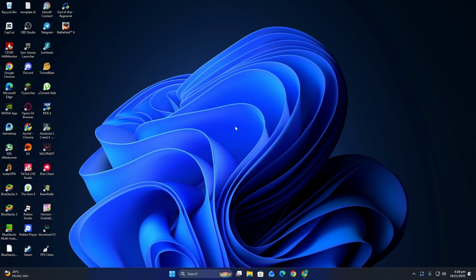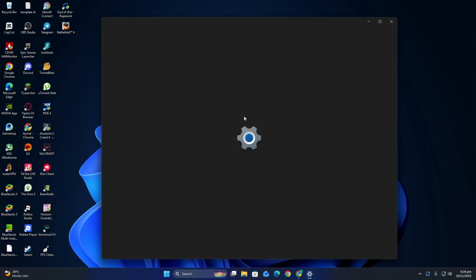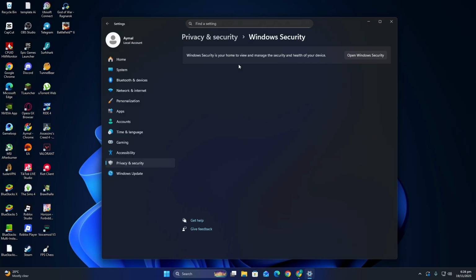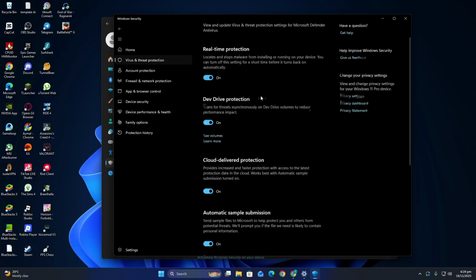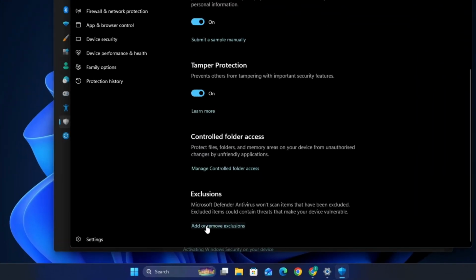If the error is still there, your antivirus software may be blocking Roblox. Open your antivirus program. Turn off real-time protection for a moment. Do not worry, we will turn it back on later. After turning it off, try opening Roblox again. If Roblox works now, you need to add Roblox as an exception inside your antivirus settings.